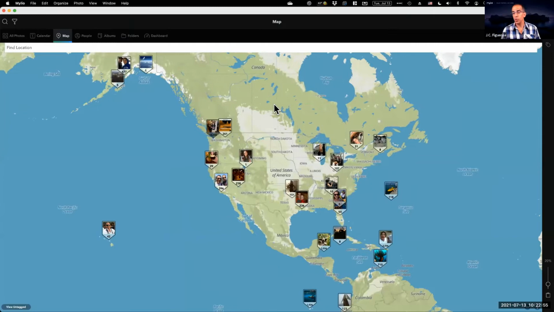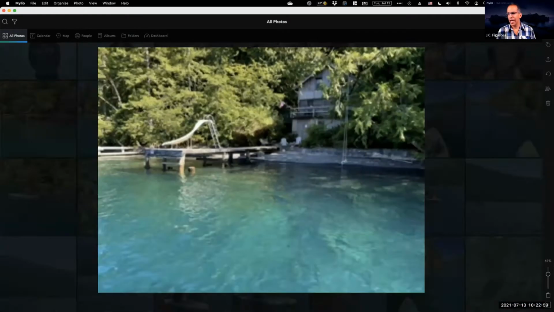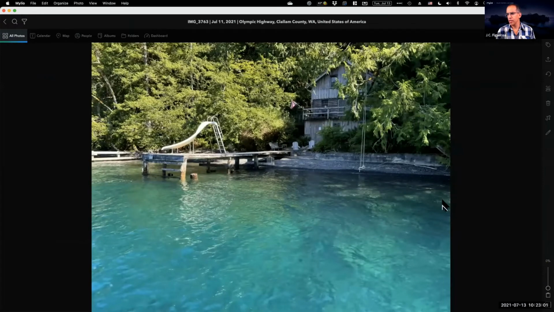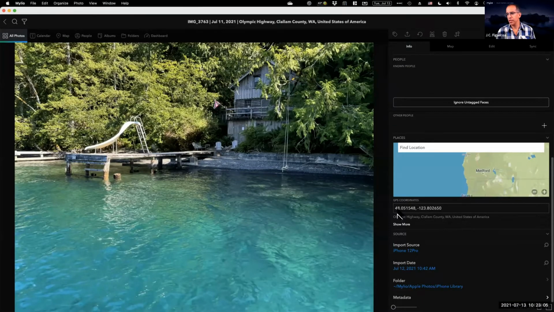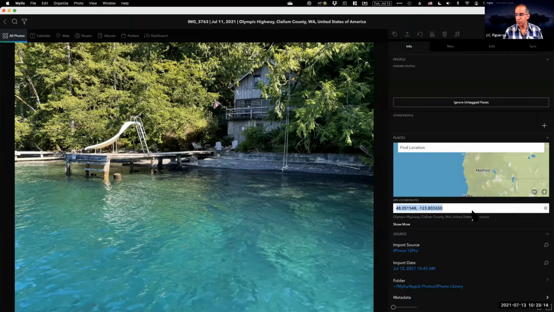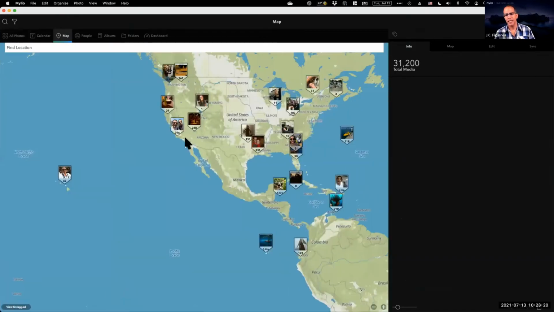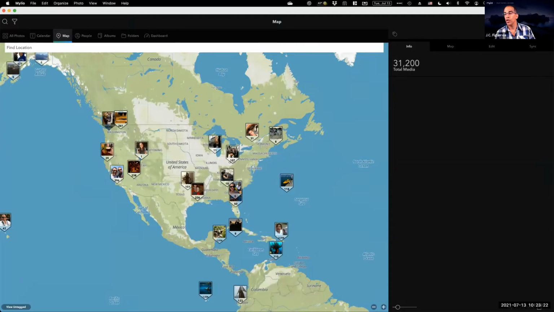You can also do things like take any particular photo and enter coordinates for it. This photo happens to have the geotag information already, but let's say you have one photo that has the information and a bunch of photos that don't. You can copy and paste the coordinates from one and paste it to the other photos. So lots of ways to mark your photos and organize them based on where they were taken.